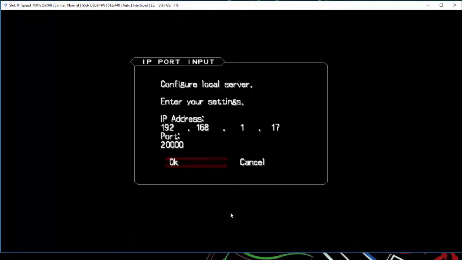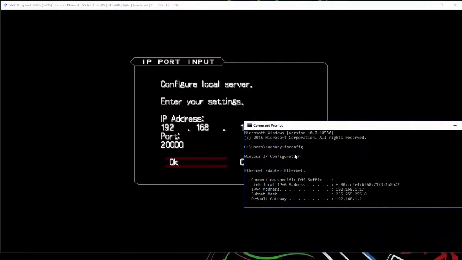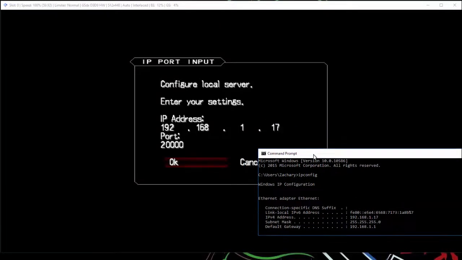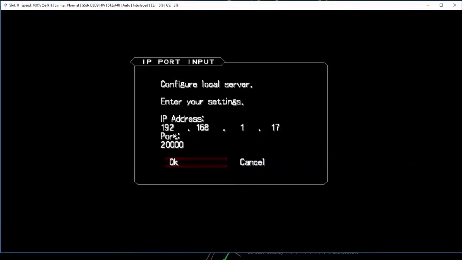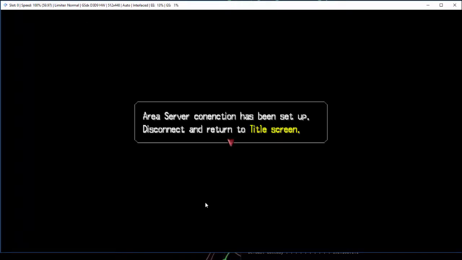Now, you're going to get this menu. So, all you need to do is leave the port default. For the IP address, you're going to want to open a command prompt, type in ipconfig, go down, you'll find your IPv4 address right here. This is mine. Copy that, enter it in here, where it asked you to. Click OK. It'll say the connection has been set up.